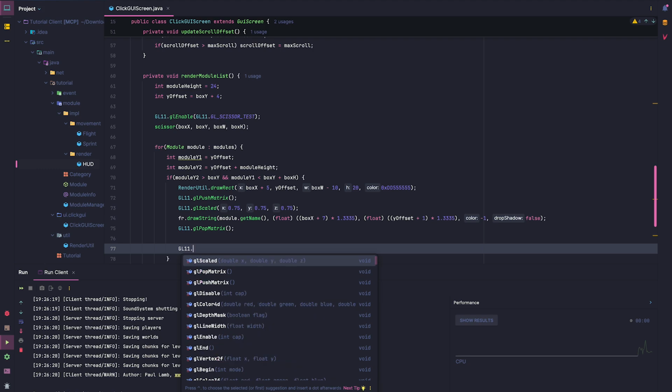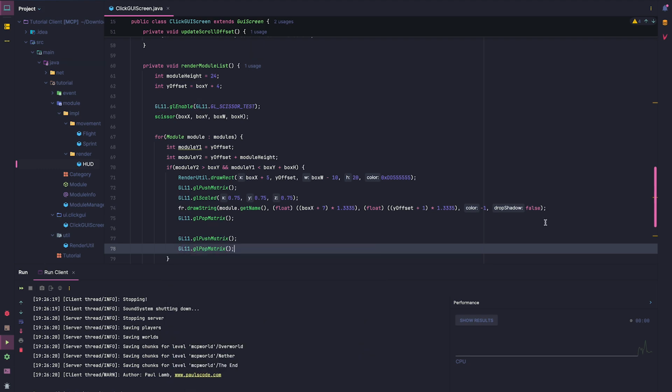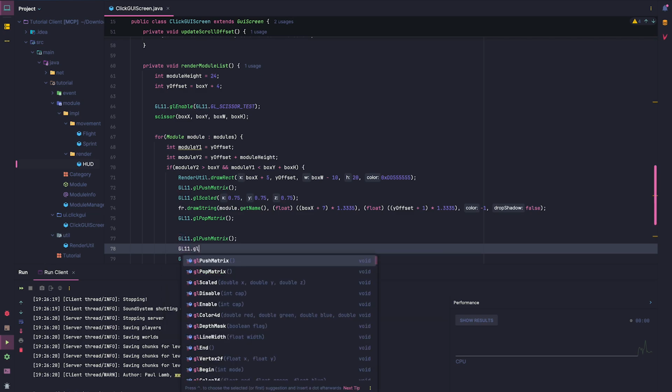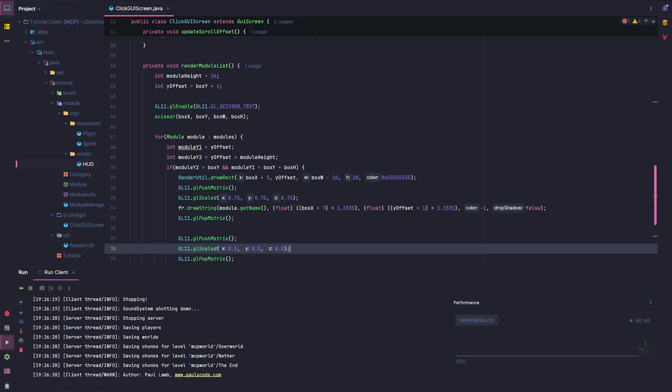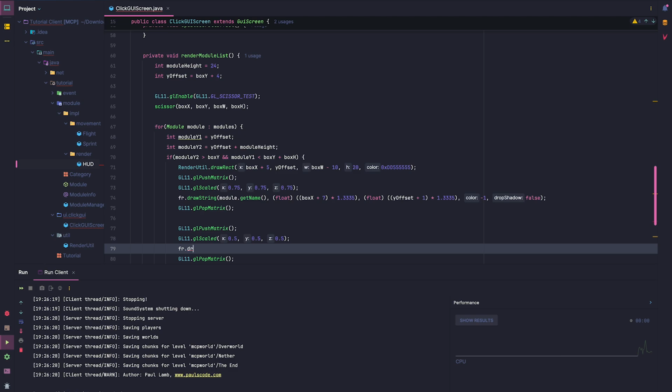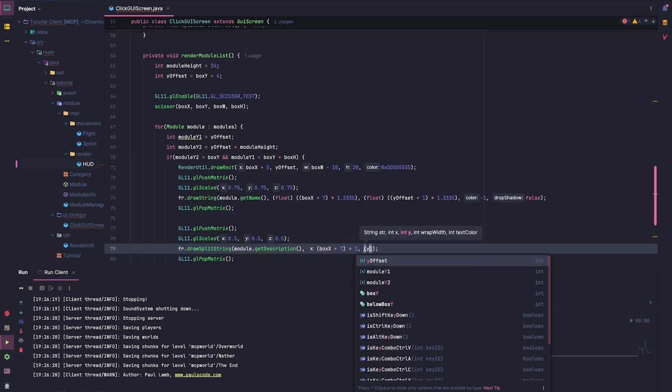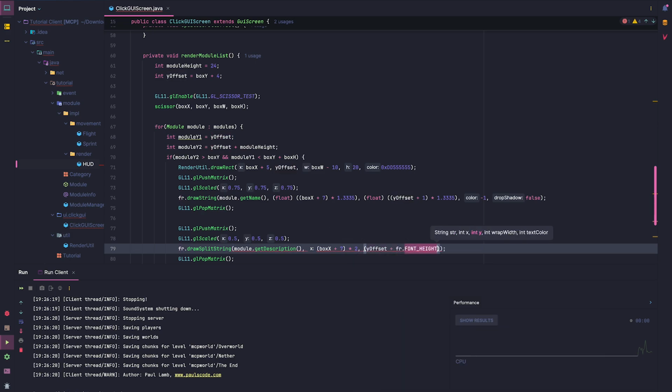Do it again, GL11.glPushMatrix, GL11.glPopMatrix, GL11.glScaled 0.5, 0.5, and 0.5, fr.drawSplitString module.getDescription, box.x plus 7 times 2, and then yOffset plus fr.FONT_HEIGHT times 2, box.width times 2 minus 24 for the wrap width, and then let's do 0xFFDDDDDD.